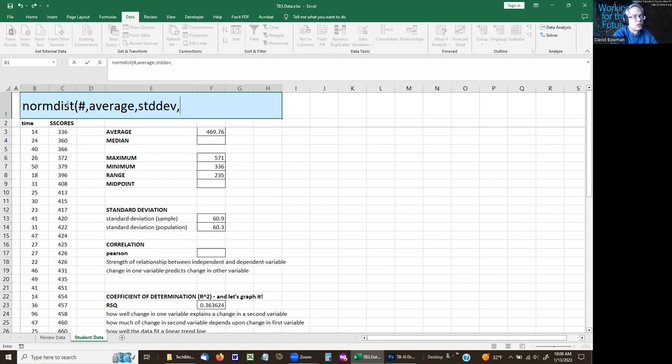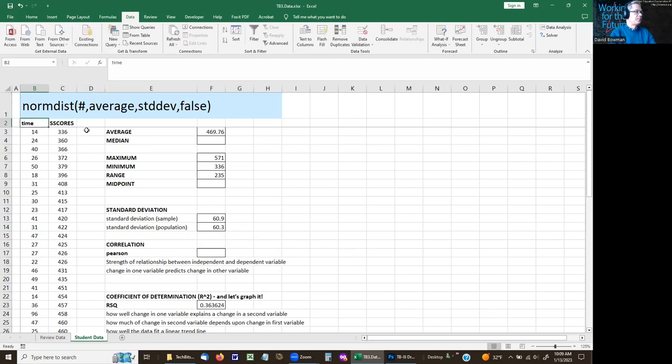And then it's going to say true or false: do you want it to be a cumulative value? No, because we want a curve. It's got to be small on one end and then bigger than small on the other end. So we don't want it to keep increasing in probability, like 336 and 360 and 366 and so forth. We want to know that particular point only, so it's going to be false. So let's see how it works.